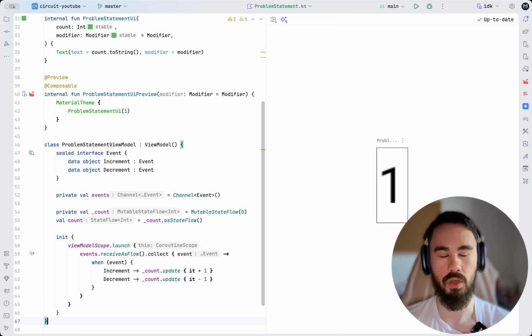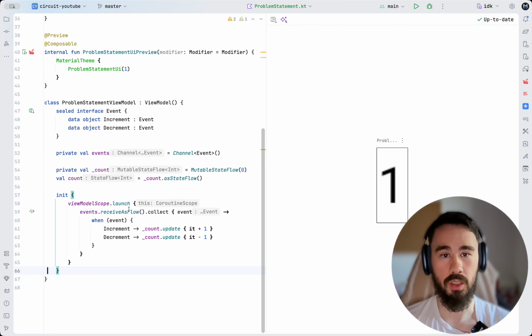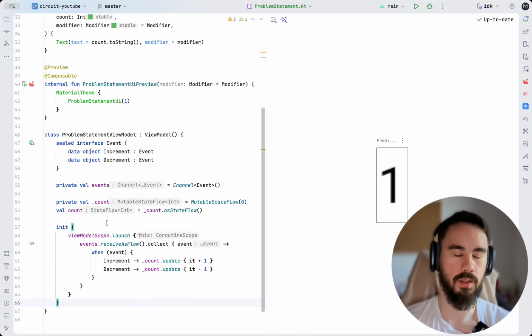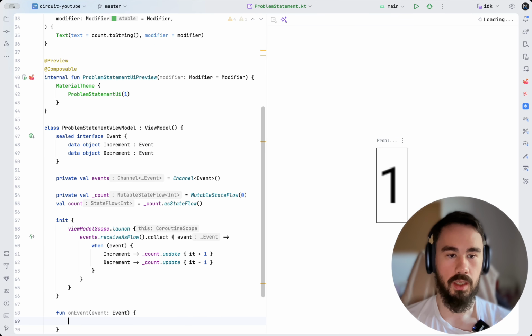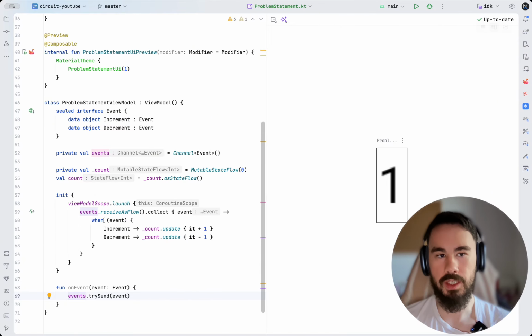And as you can see, we already need to scroll to see this, but it is such a trivial example. Of course, you will not have everything in the same file, but you see how verbose it is. We need to launch this, to collect this, we need to update the state here, and then we need some, for example, fun on event of type event, and then it would do events.send, or you can do try send if you don't want it to be suspend, and we would send that event. It returns boolean, so we can have it as an expression function.